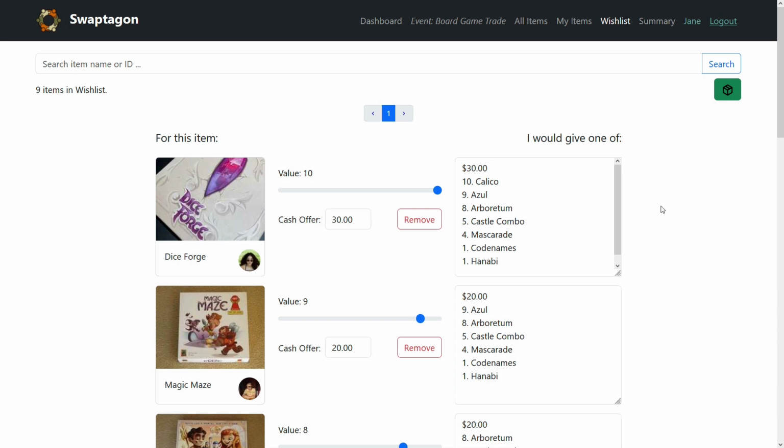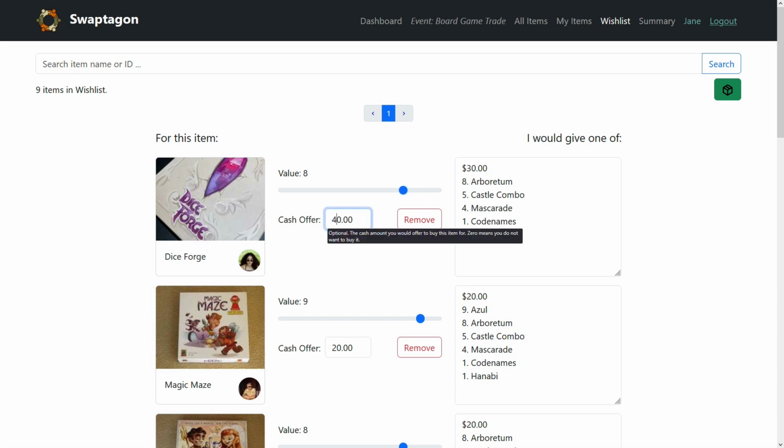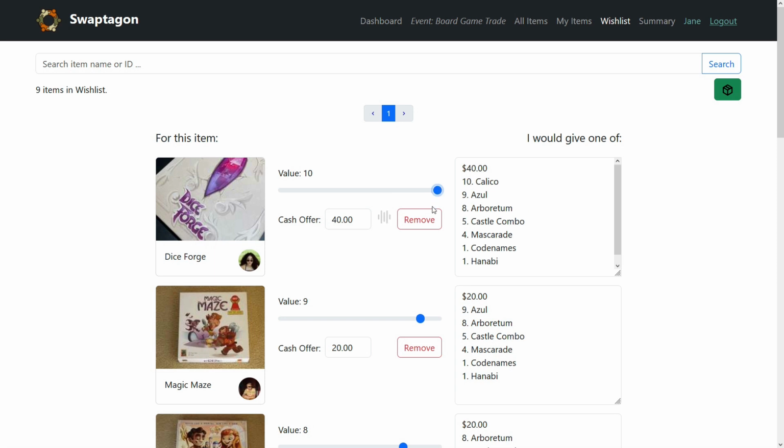What are some strategies for setting values? Well, just like cash offers, it's always a balance between how badly you want an item and how much you want to give for it. Whether you're offering items or cash, better offers make it more likely you'll get the item you want. And remember, the more items you offer, the better your chances of making a trade, because you're giving the system more possible matches to work with. Do keep in mind, though, you're usually more likely to receive one of the lower value items in your wish list, so make sure you're happy with every possibility you set up.